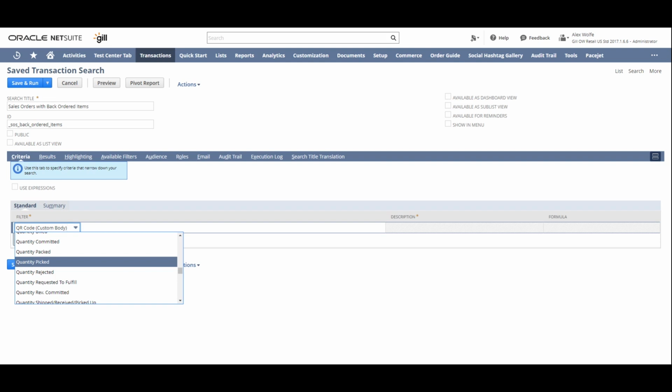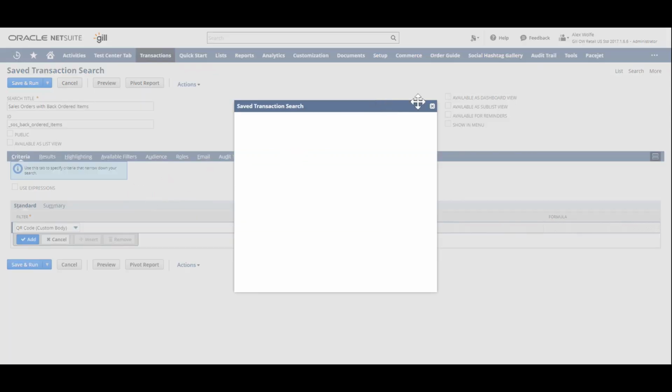Luckily, you can use a formula numeric column to calculate the uncommitted and unshipped quantity for each line and use that formula to quickly create a saved search for sales orders that include one or more backordered products. So I'm starting here with a new transaction search. I'm just going to add a few criteria.